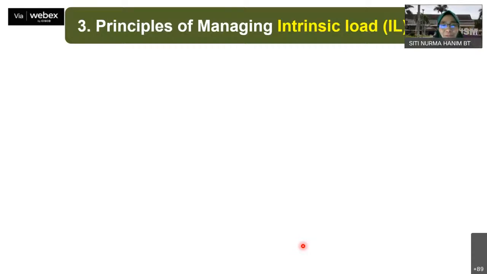Any question before we go to the main part here? Any question? Actually, I cannot see the chat. Hold on, I look at the chat. How to measure working memory capacity for each student? Okay. How to measure the working memory? Okay. Kejap ya. Any more?